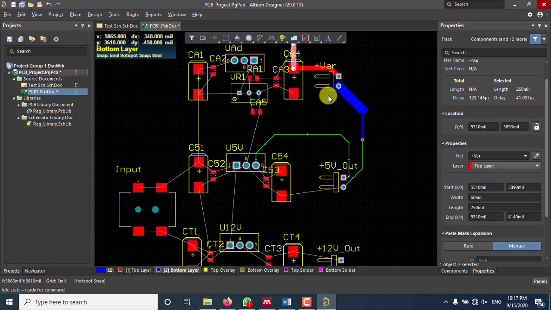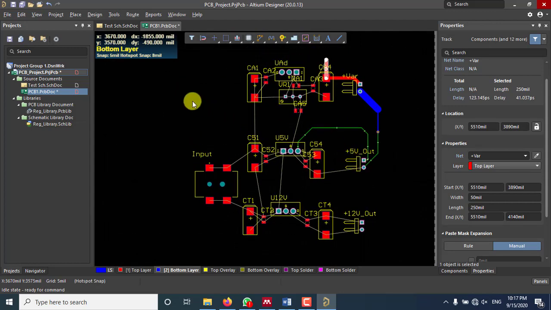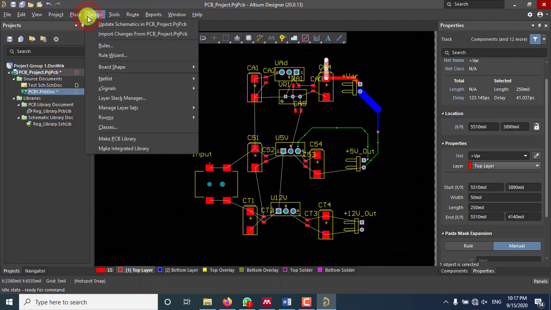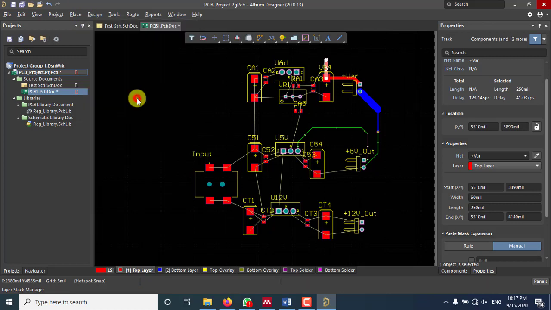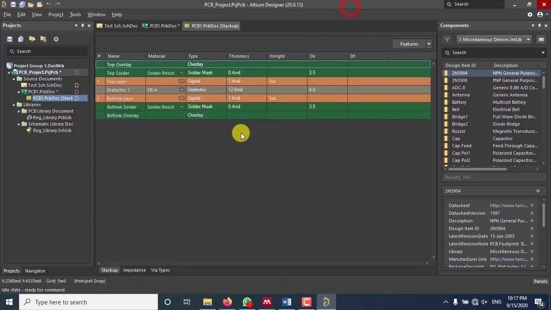Okay, so here I'm going to show you one more thing, that's about the PCB layers. As I said, we have two layers, the top layer and the bottom layer. And to see more about that, we can get into the layer state manager here. Okay, I'll just close this. Okay, now here you can see the picture.